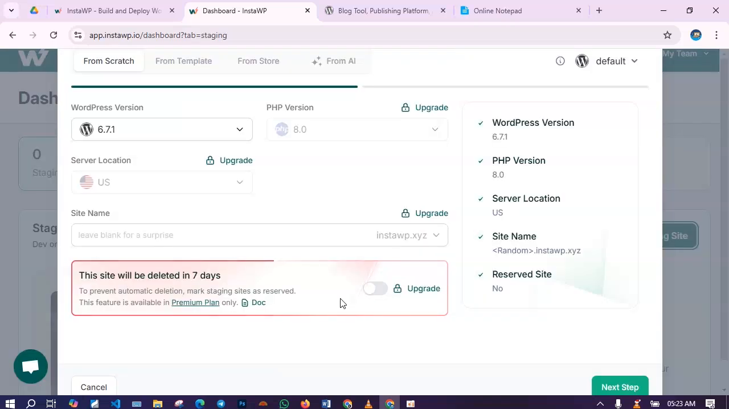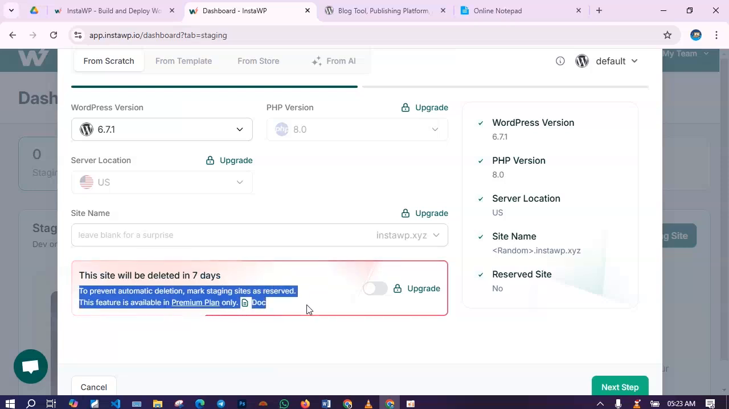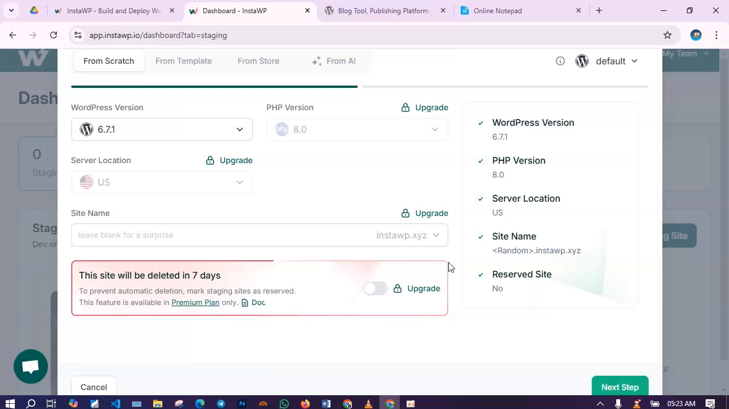And this is where the excitement is, guys. So you can see the notice here. This site will be deleted in 7 days. So whoever you want to send the sample of the website to, you are free to send the link before the exhaustion of 7 days.